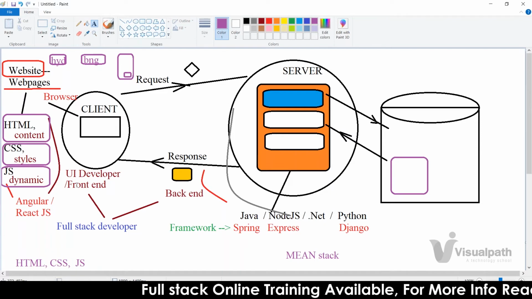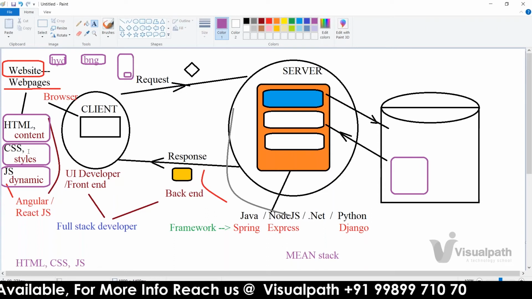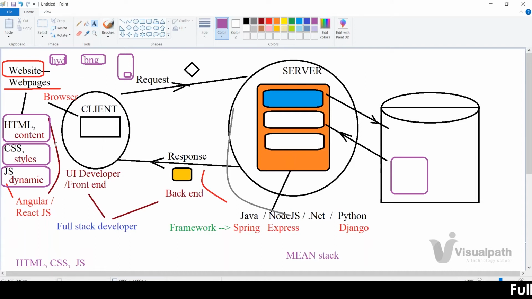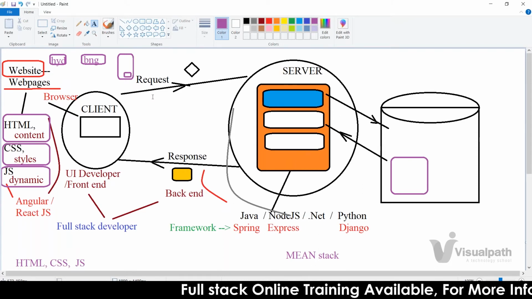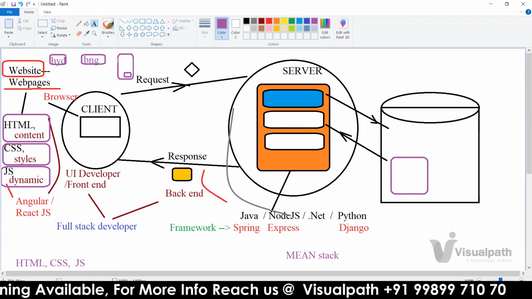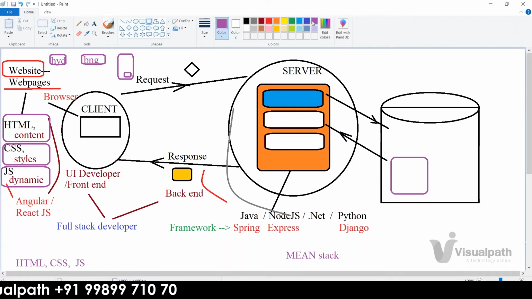Got it, right? So now in the industry, people who are working on the front end are called front end developers or UI developers. And those who are working on the back end technologies are called back end developers, with their own name, like a Java developer. But the persons who are working on both front end as well as server side back end are called full stack developers, and this is a very, very in-demand job in the industry at this moment, guys.